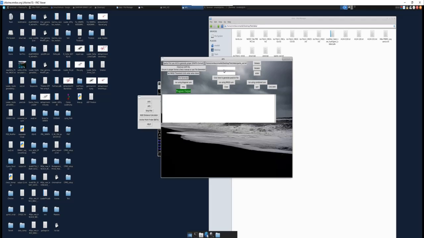Now you'll see it says a chemical shift file, right? So to explain what that is, let's walk through your data first, right?